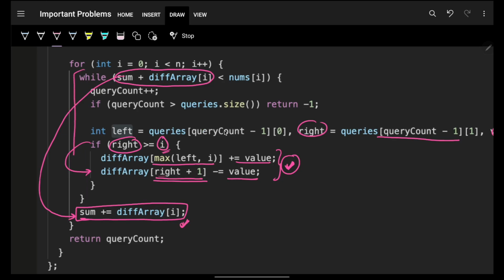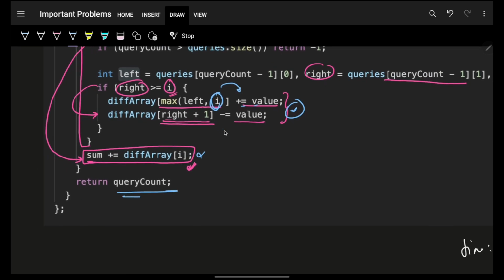So this is my corresponding while loop being done. Post it, I'm doing it because, again, why? Because it can change in this step, because you are adding things currently inside the while loop. So if you add to your sum here, it will duplicate or add more things. That is the reason you have to add it outside, and ultimately return your query count.